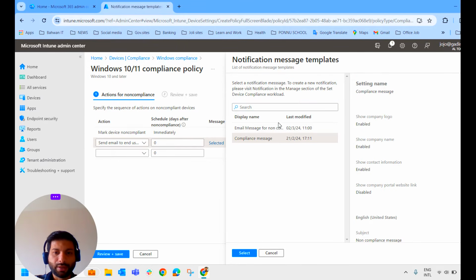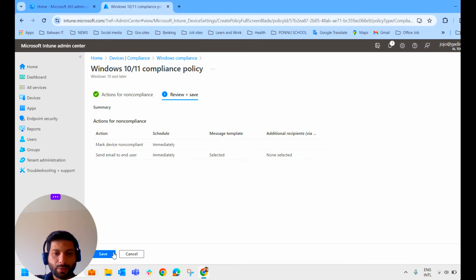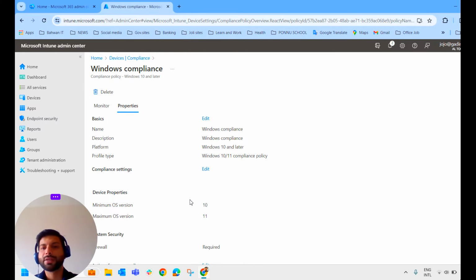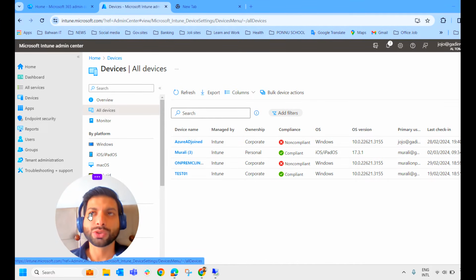compliance message. So we had created two notifications in the device compliance notification bar, and both are displayed here. One I had created on February 21st, and the other one today, on March 2nd. So we'll keep the old one itself, and we'll click select and review and save it. Now let's see how the message looks like for the end user. Now I just want to show you from the end user perspective how the email looks like.